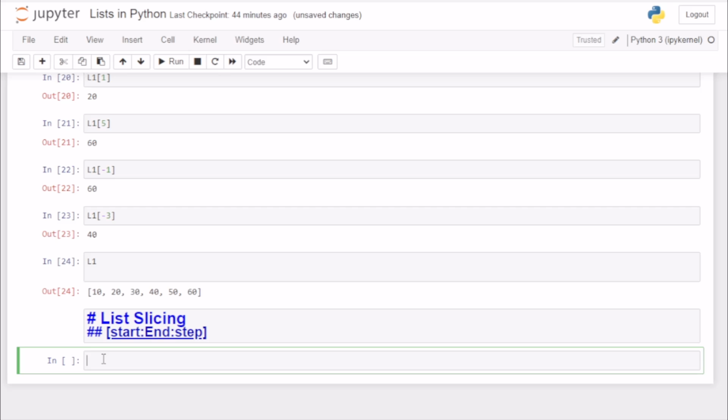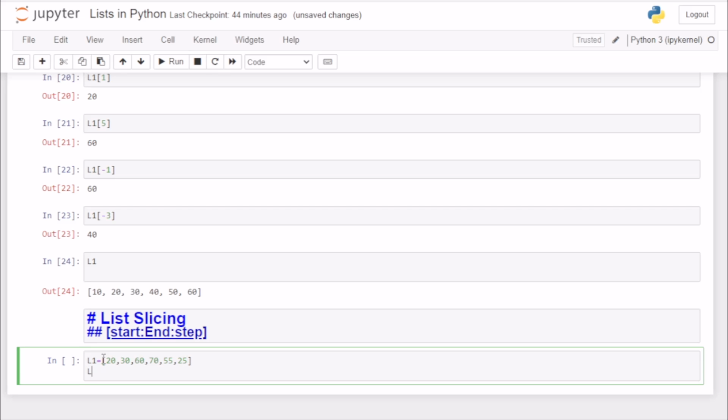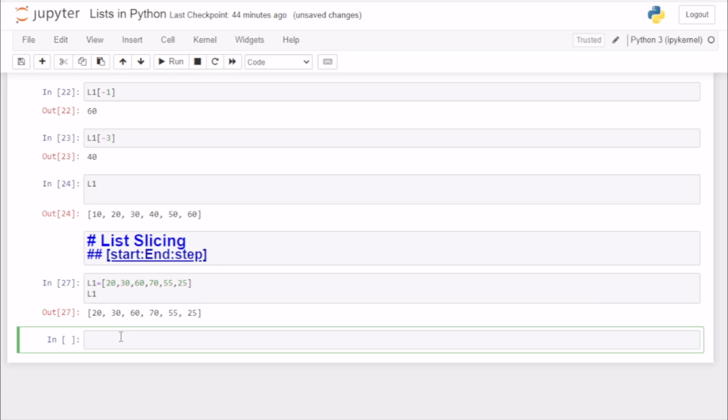Suppose I'm having one list L1 which is holding elements 20, 30, 60, 70, 55, 25. These are the elements available in my list L1. Let's display this. So L1 is holding the 6 elements. Now I want a list holding only the first 3 elements.